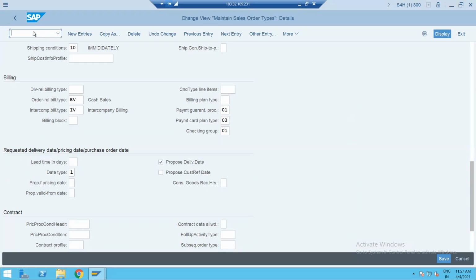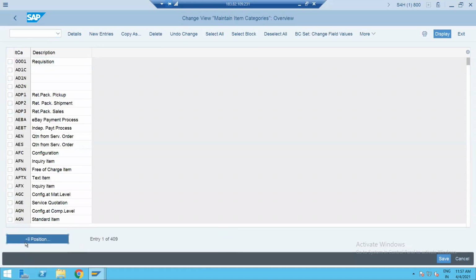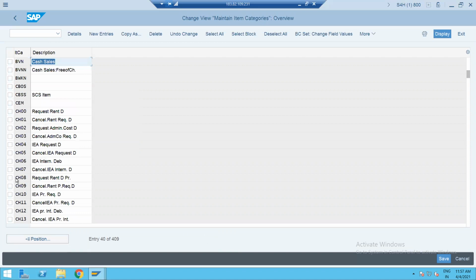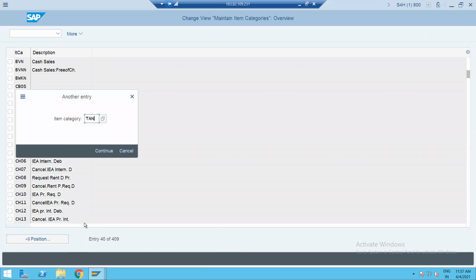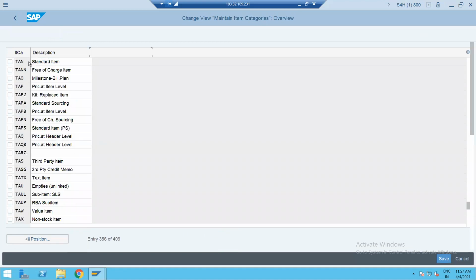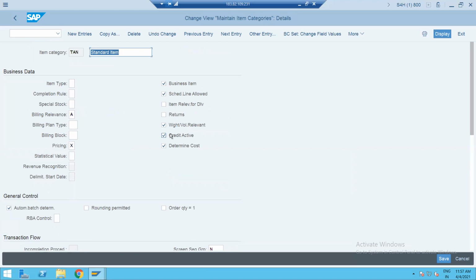So let's go to the item category differences. So for this, if you go for BVN, this we already had a discussion. So it's like order related billing, whereas if you go for TAN, it is going to be determined for your normal order, and this one there it is credit active. That means your delivery is only created immediately, but customer can pay later also, no problem. So the credit is active. So this is the only key difference between these two when it comes to schedule and categories.